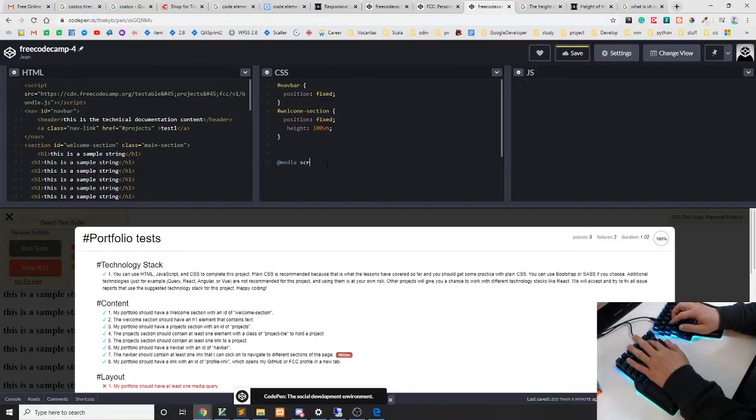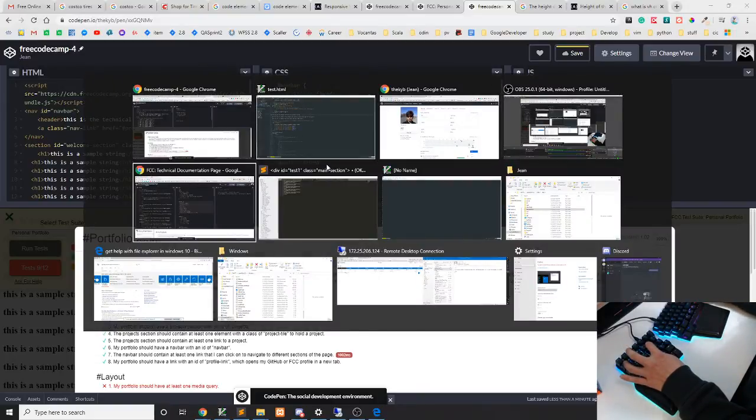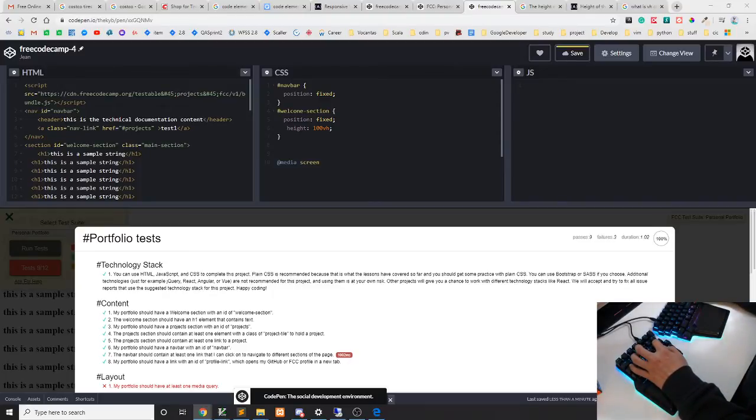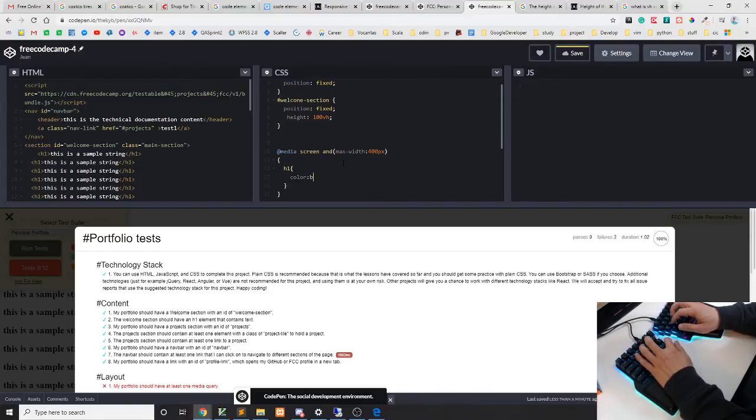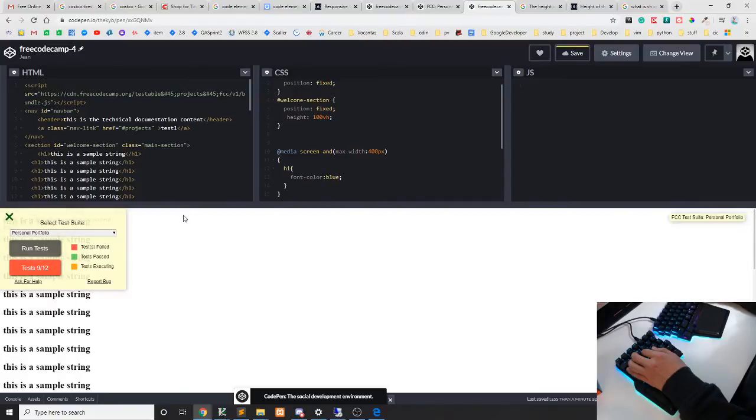Media screen, screen and pixel, then and H1. Yeah, run the test.